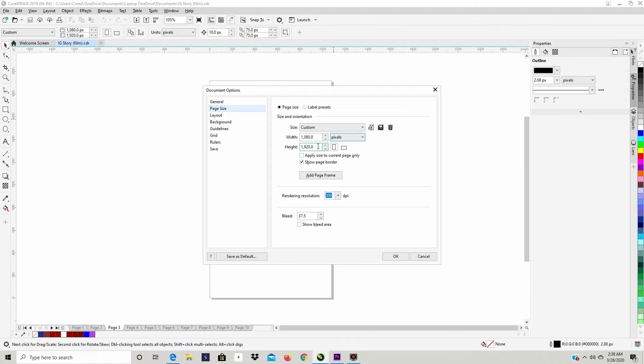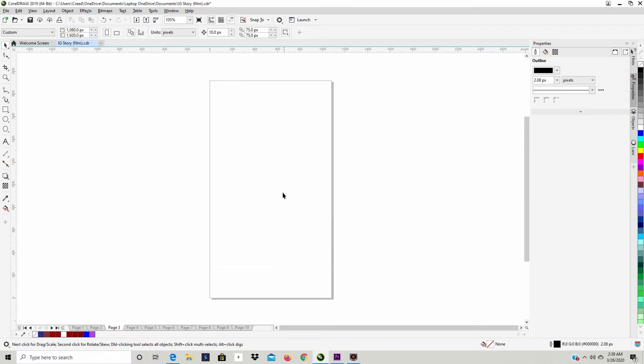These measurements may look familiar because obviously 1080p, the size of a 1080p video that we are traditionally used to watching is 1920 by 1080, but this is actually flipped. So it's going to be 1080 by 1920. So we're going to do that. Don't need a bleed or anything.